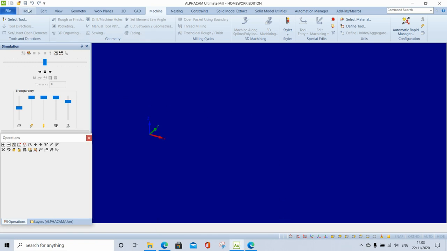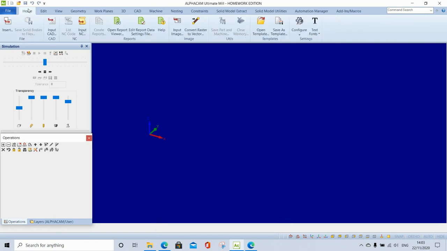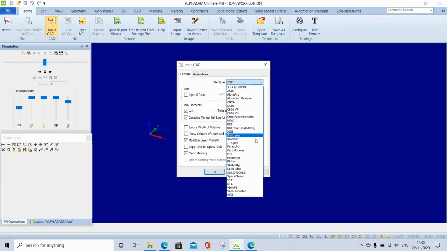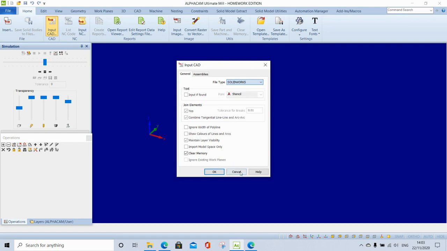Okay, so we're going to look at another part for 3D machining, which we briefly looked at last week. This is the third time I've recorded this video. AlphaCam keeps crashing, so hopefully third time lucky. Okay, so we're going to go input CAD, and instead of DXF, it's going to be SolidWorks.